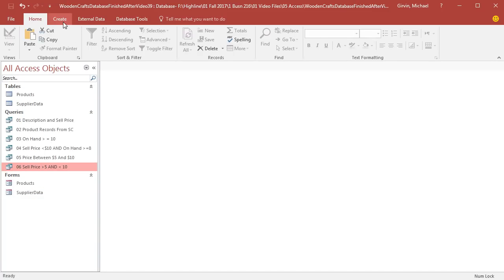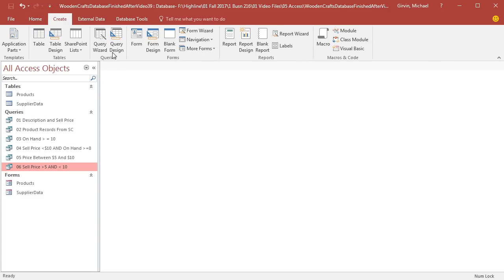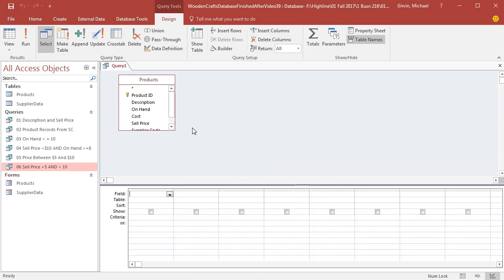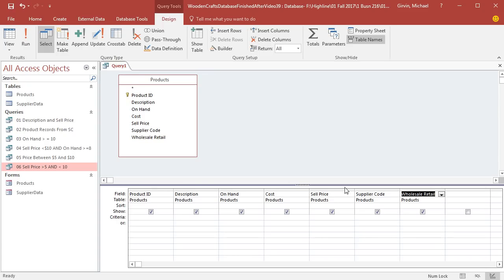All right, now we want to create our 7th query. Create Queries, Query Design. Double-click Products, close the Show Table, pull down the field list. And we want to look at what an OR logical test looks like. We want to show all fields, so Product ID, Shift, Wholesale, Retail. Click and drag to the first column. We want to show supplier code, either SC Toys or AP Toys.